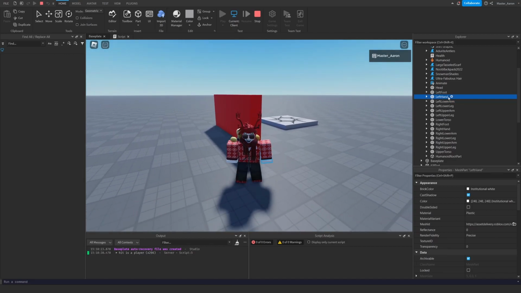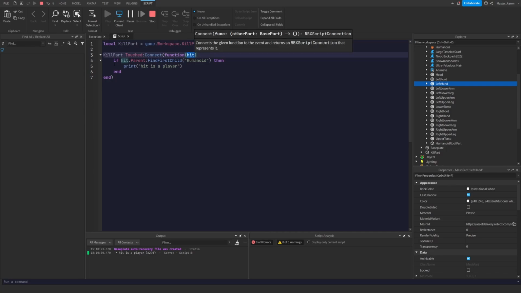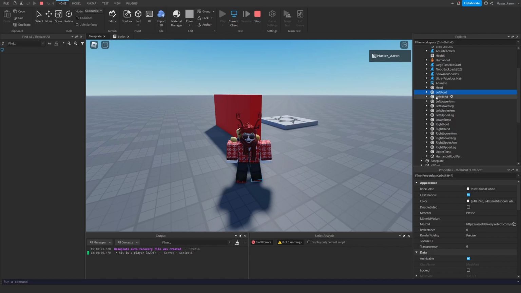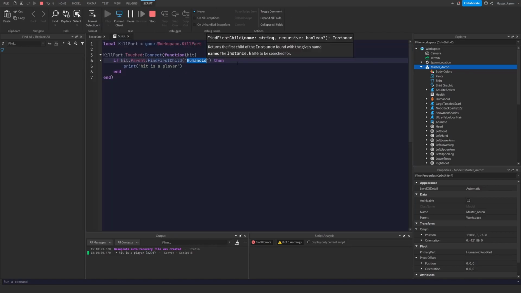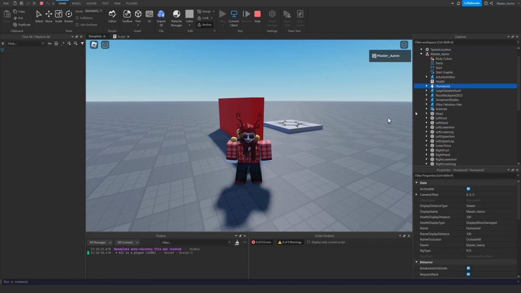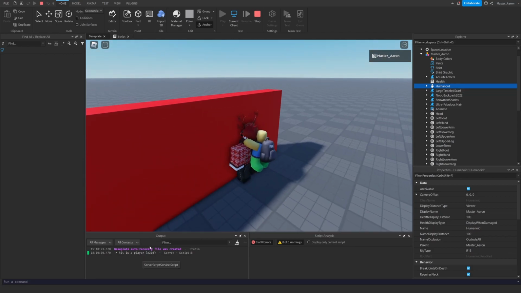So if one of these parts touch the player or touch the kill part, then it'll activate this event. And this is the part that touched it. And then it's saying if hit.Parent, so the part's parent, which is this, FindFirstChild humanoid. So if it finds something called a humanoid, which it does, because all players' characters have humanoids inside of them, then it'll print "hit is a player".